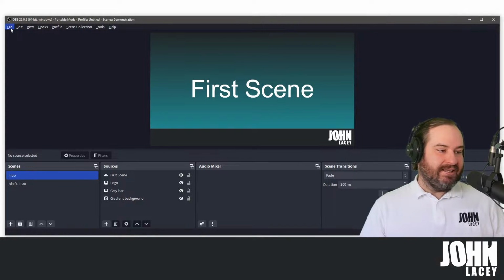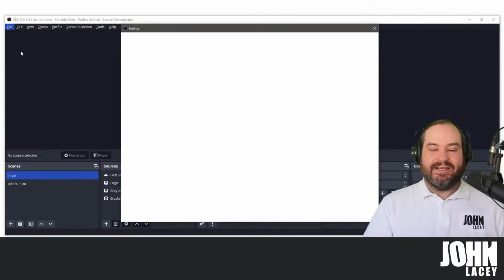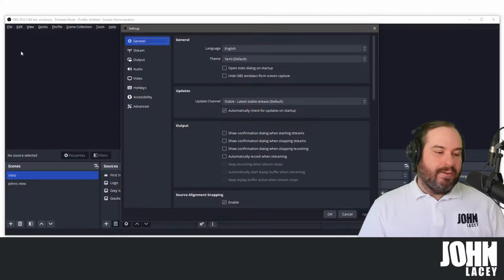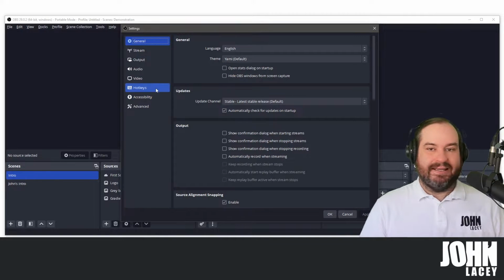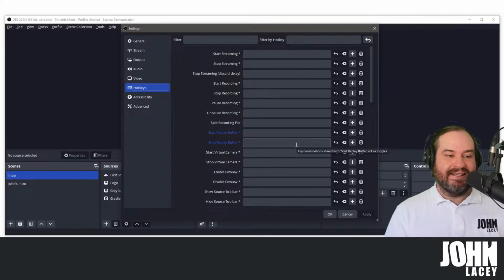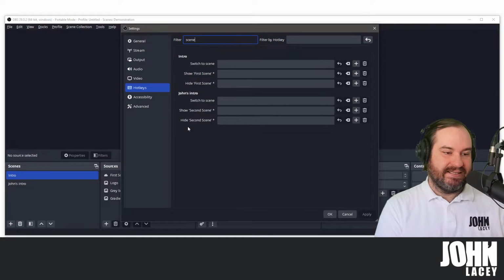And that's actually, if we go up to File, we go to our settings, we can actually set up some keyboard shortcuts for these things as well. So in your OBS settings, go to Hotkeys. And there's hotkeys for everything under the sun, but if we go up to the filter, we can actually search for scene specifically. And we've got these options here.